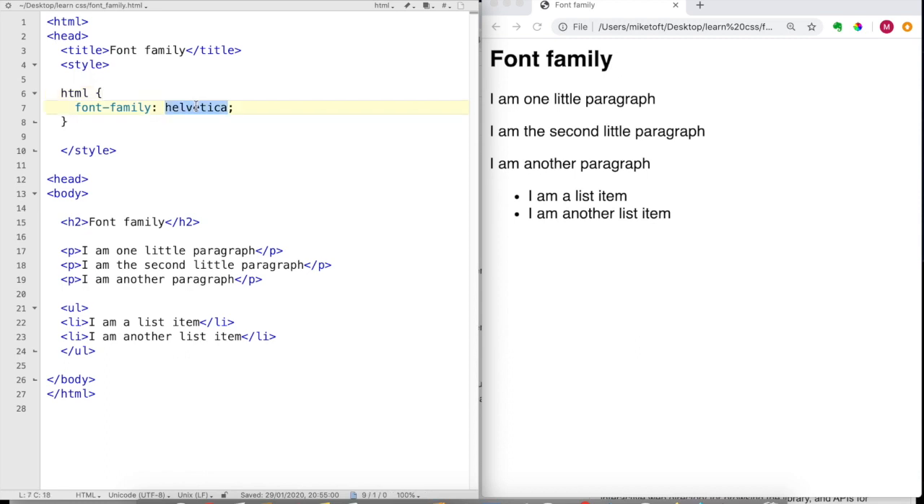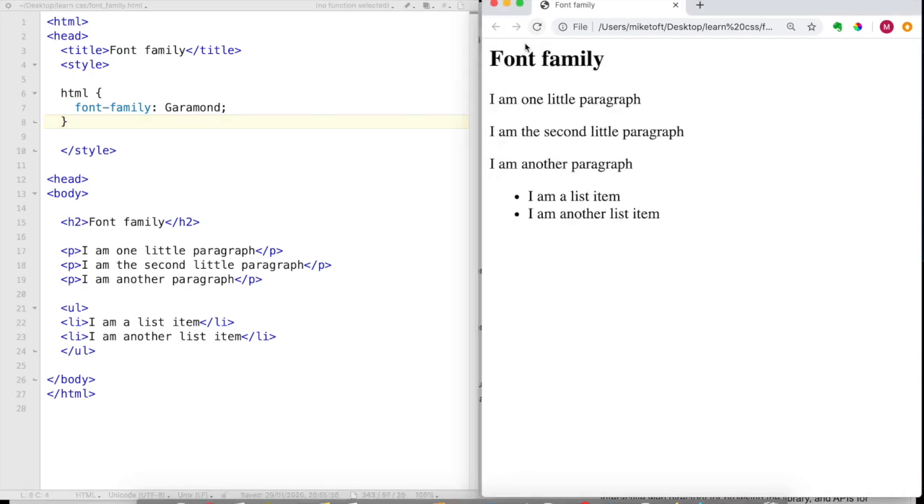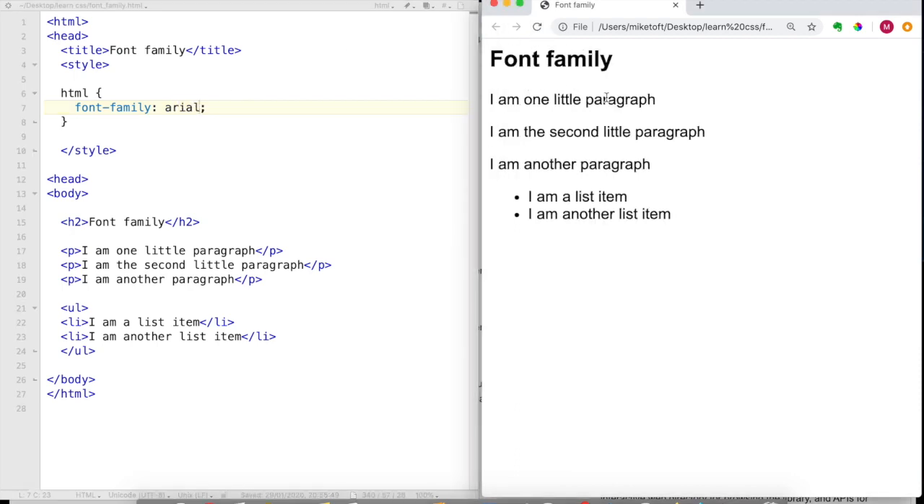I'm going to type another one now. I'm going to go Garamond, only because that's a font that's just come to my mind. So font-family, Garamond. I'm going to hit save, and 3, 2, 1, go, and I've updated. Refresh the page, and now I've got Garamond. Okay, so font-family Arial. Hit save. 3, 2, 1, go, and we've changed to Arial. So that's pretty cool.